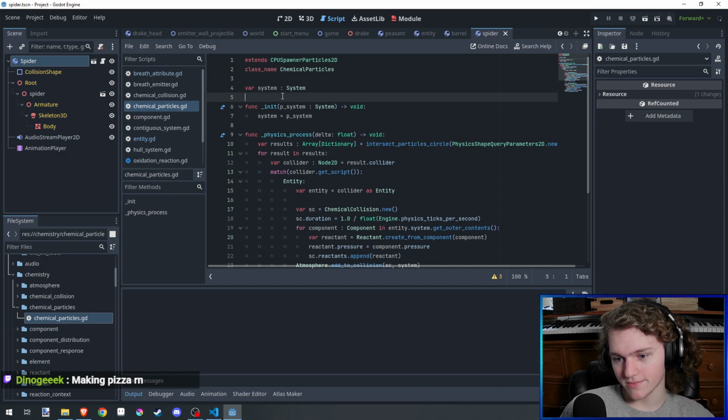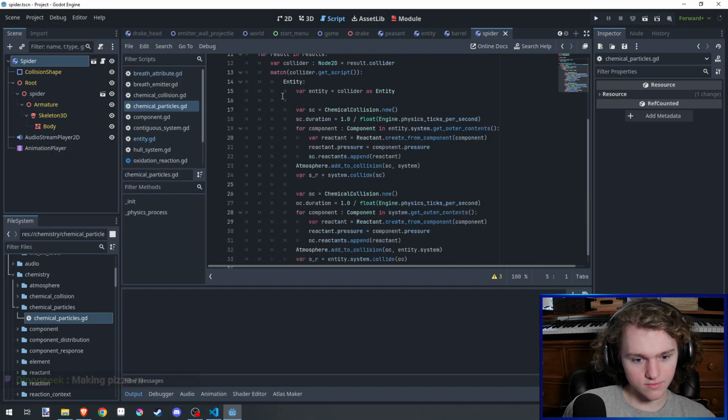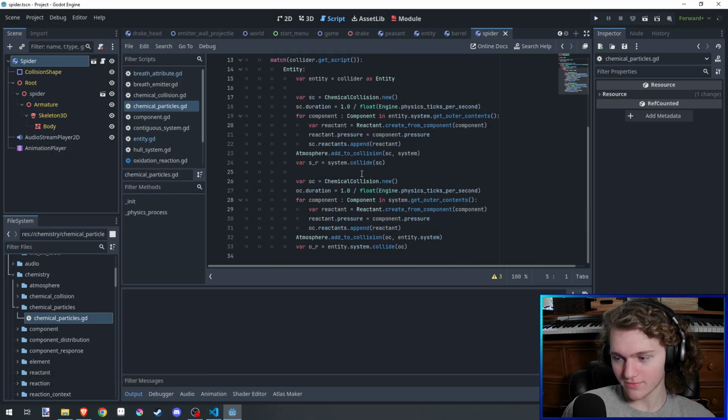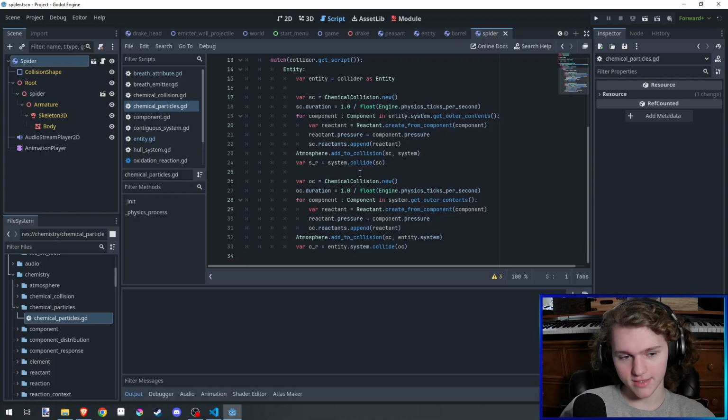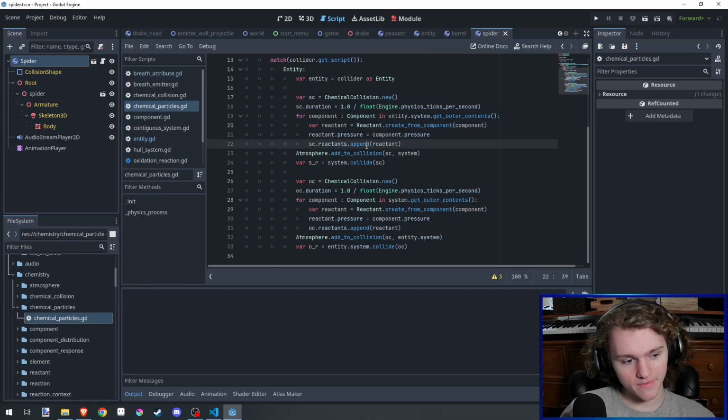Making pizza right now. Sounds like an enjoyable activity. Kind of similar to the candy factory moment activity. All right.